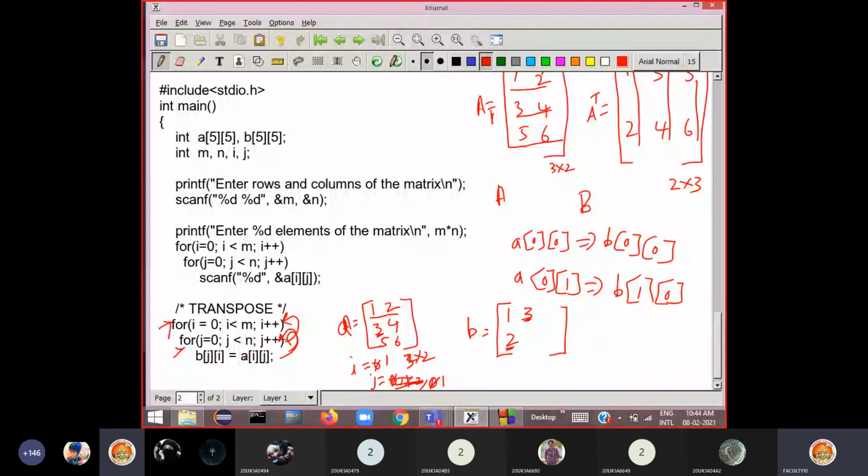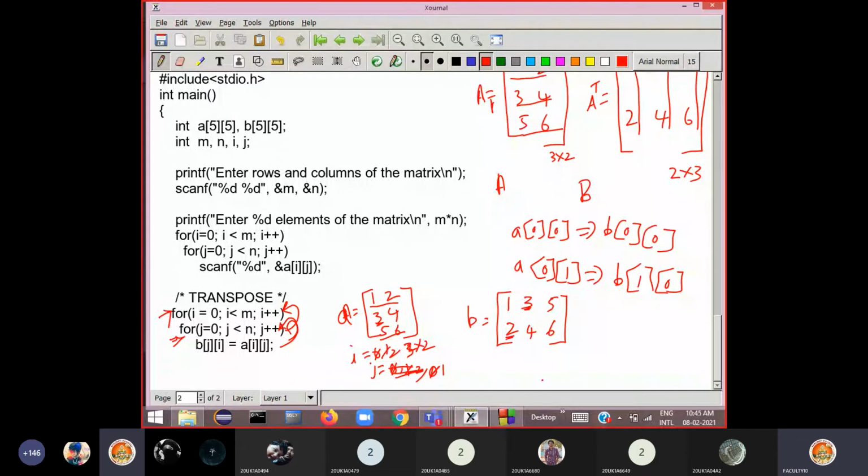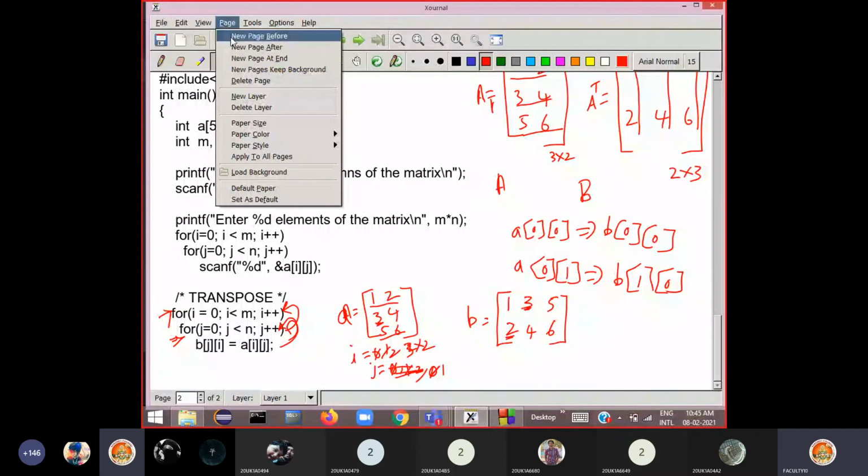Similarly 5 6 will be stored. Again I plus plus, I value becomes 2, 2 less than 3, again this inner loop repeats and it copies this third row as a third column here, 5 6. Like this the transpose matrix will be calculated here. But when you print the transposed matrix, you should remember the order carefully.